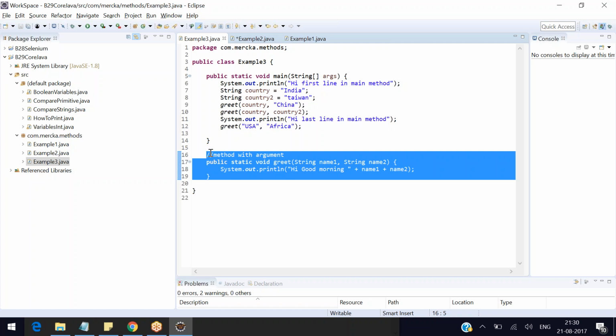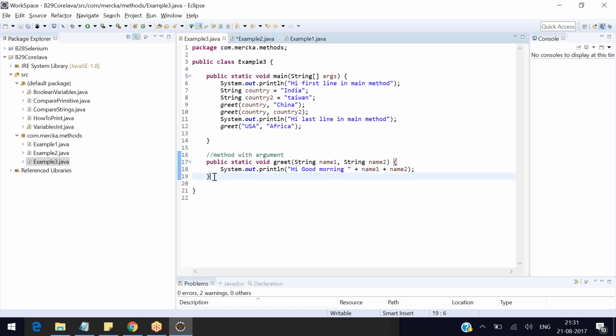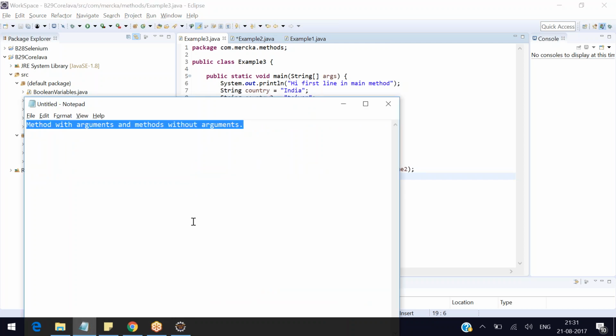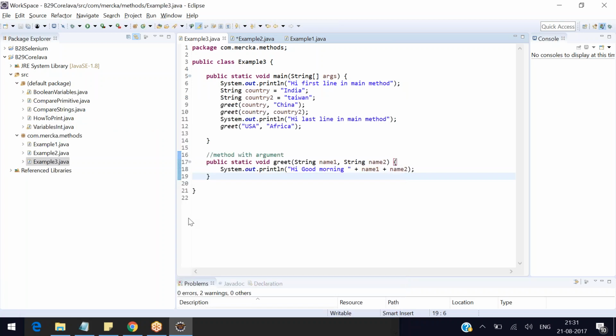Are you able to identify, if I give you some method? I'll tell you something like this. If I write one method like this: public static void hello(int x). Is this a method with argument or without argument? Can you tell me? It is a method with argument. Yes, method with argument. So that is what you need to understand. Now you guys are able to understand what is a method with argument and what is a method without argument.